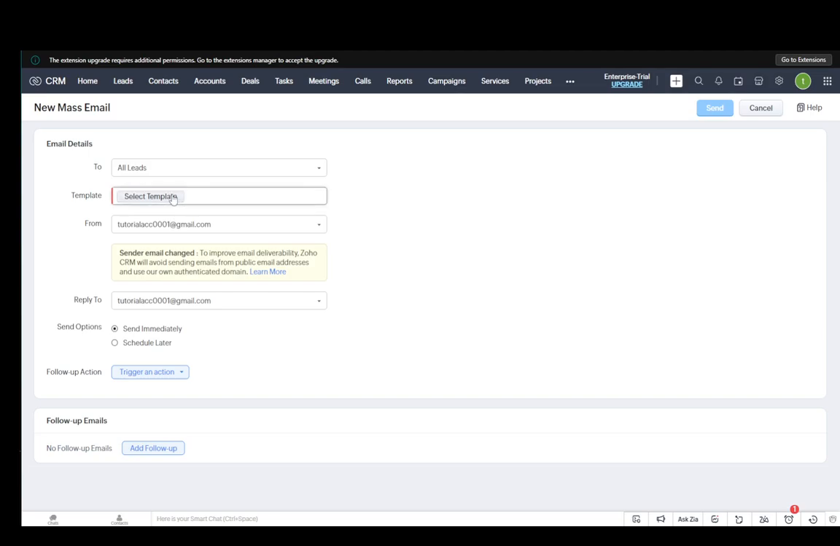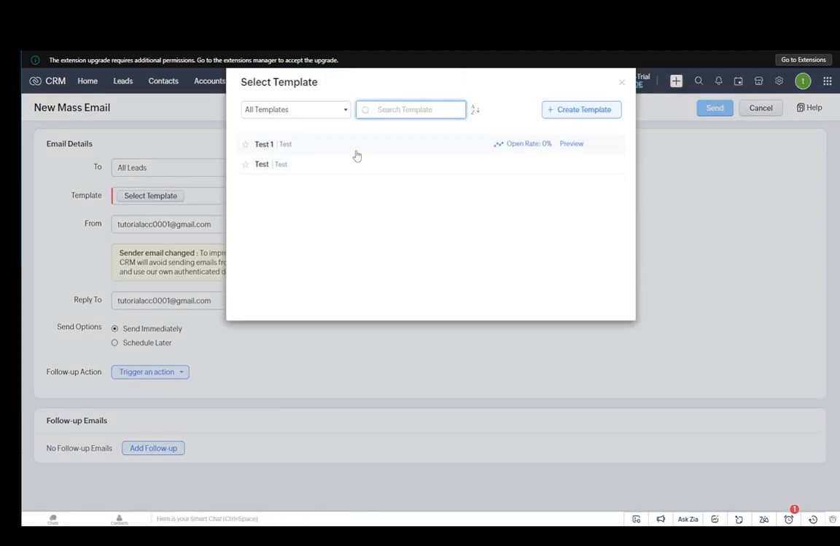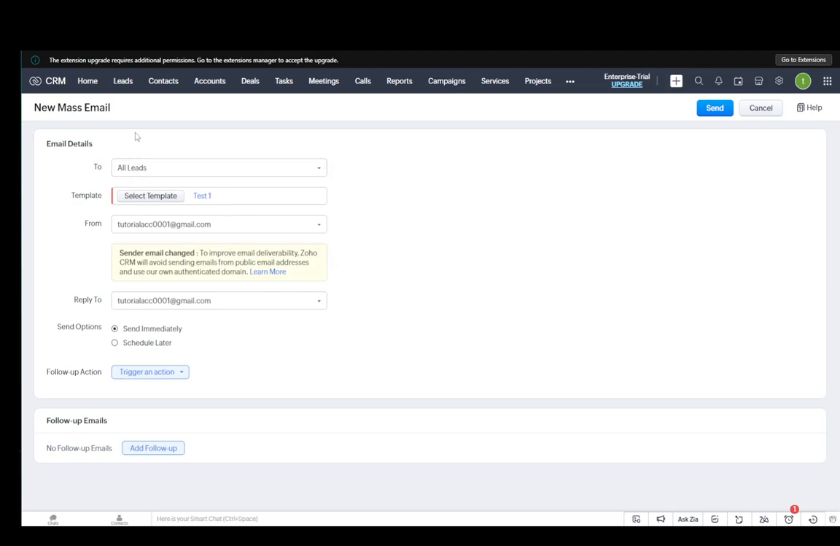And now if I want to select a template, now I have test1 and I can select it for my mass email or email campaign. And that is basically all you need to do.